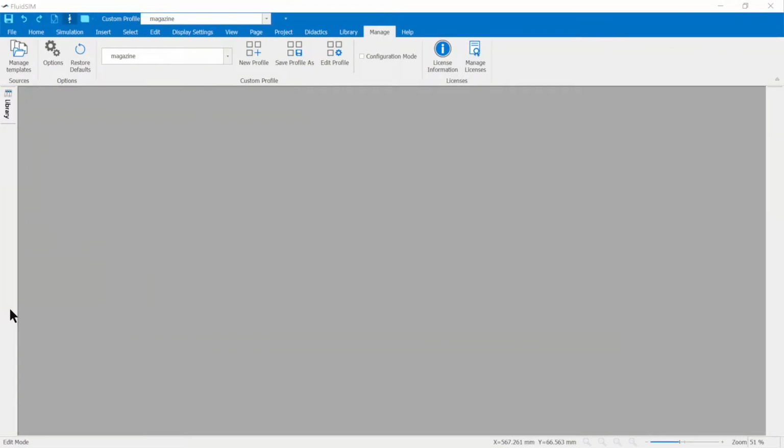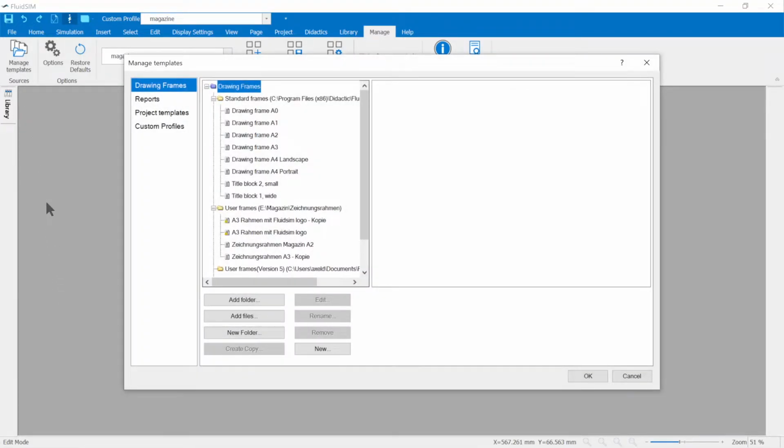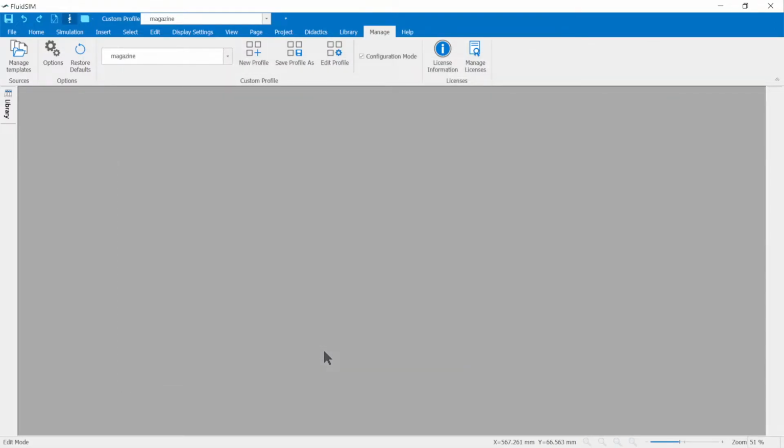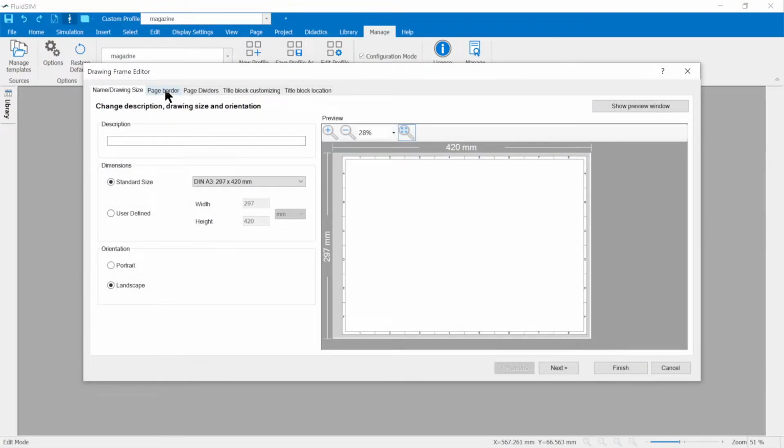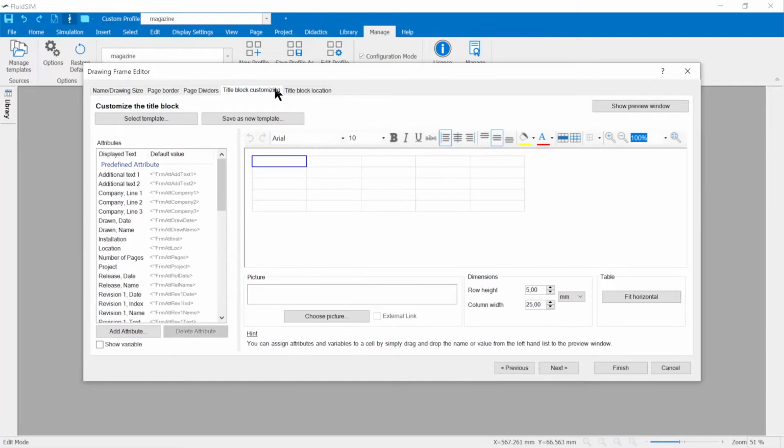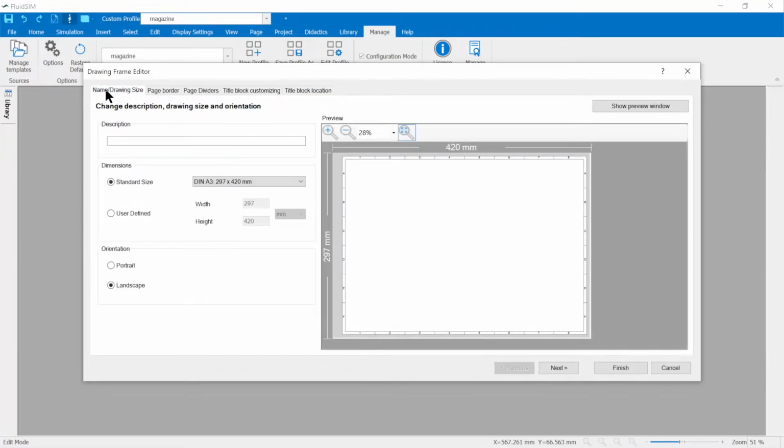Drawing frame editor functions. With the drawing frame editor, new drawing frames can be created and existing frames can be edited. The drawing frame editor can be started independently of a project via the template management with the New button. The tabs from left to right divide the creation of a drawing frame into individual steps. In the tab Name, Drawing Size, the new drawing frame is given a name in the description field that describes it so that it is safe from confusion. A standard size is now selected and the orientation is determined.